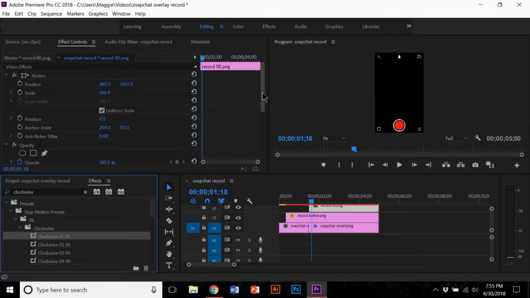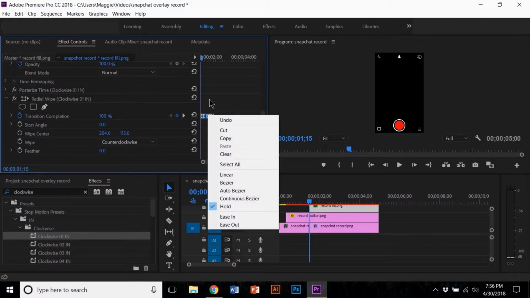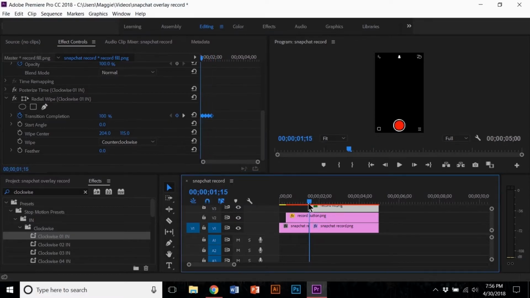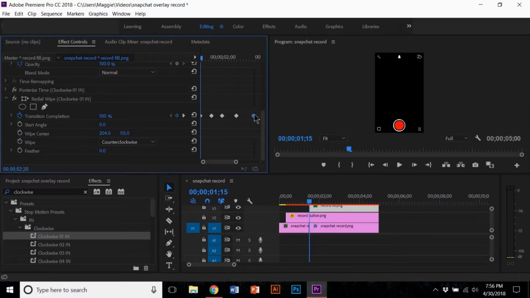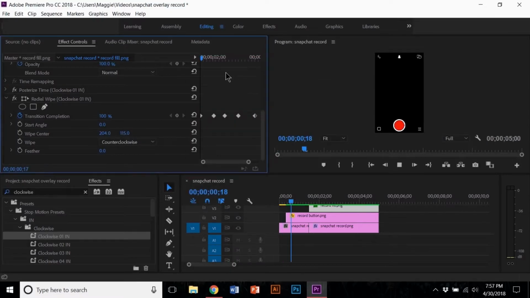Change the wipe to counterclockwise under ratio wipe in the effects controls. Right click the keyframe and change it from hold to linear. Make the keyframes separate apart so it will animate slowly like how a real Snapchat records. If you want to go the extra mile of making the Snapchat have a picture shown while you are still recording, you can do that.